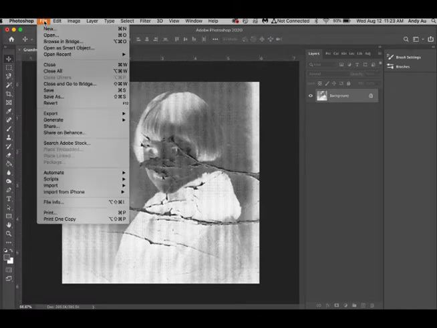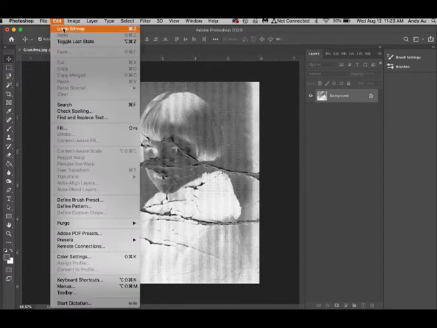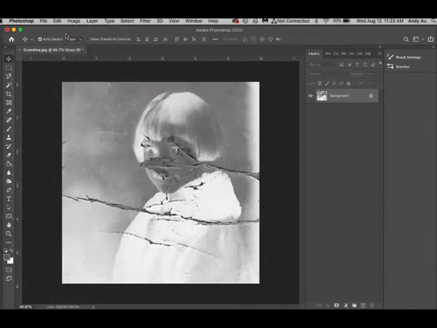I'll go back a step. If you ever get stuck, you can go to Edit, Undo, and it'll take you one step back. So now we're back to the gray image, and I'm going to try another bitmap. In this circumstance, I'm going to choose a diffusion dither.